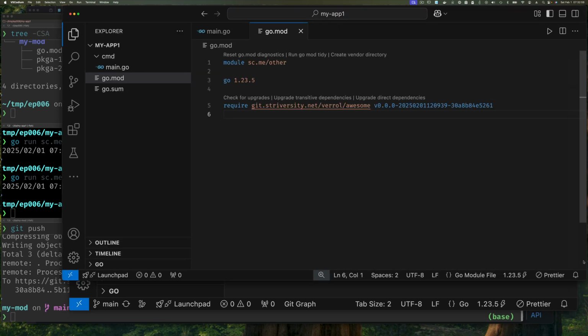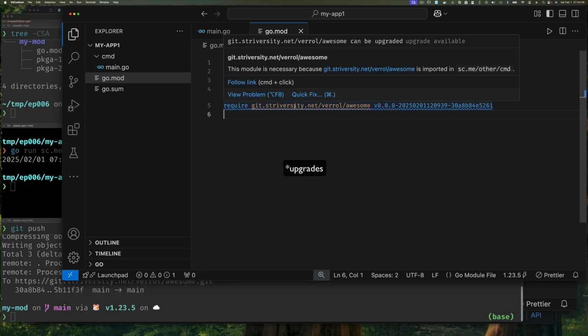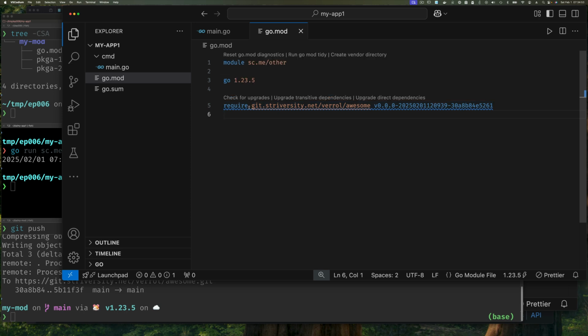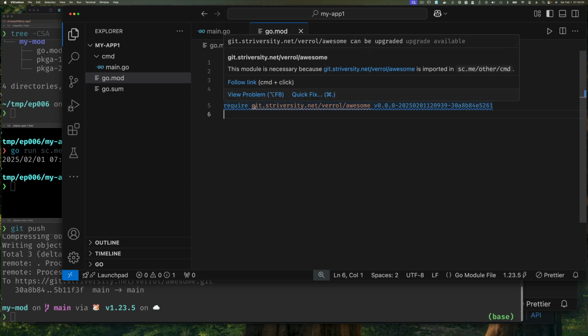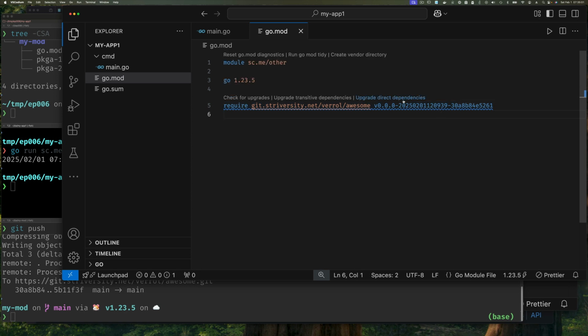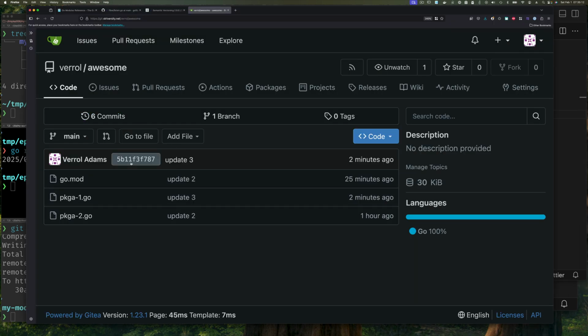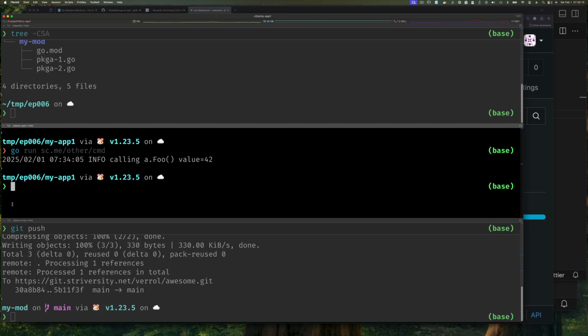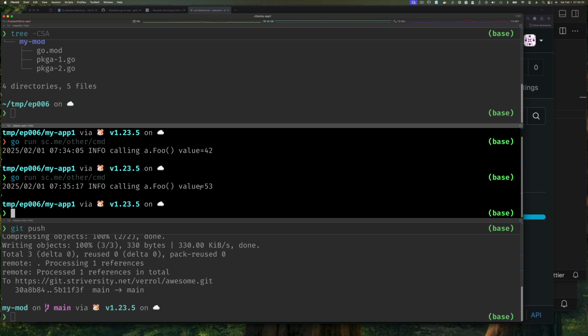So if I go back here, I can do check for updates. And after I click check for upgrade, I see this message. And it tells me that basically this module can be upgraded. So an upgrade is available. So then I can say upgrade direct dependencies, and then notice how it upgrades to 5B, which would be the most recent version of our module. And so now if I rerun my command, you can see that changed. So it went and got the update.